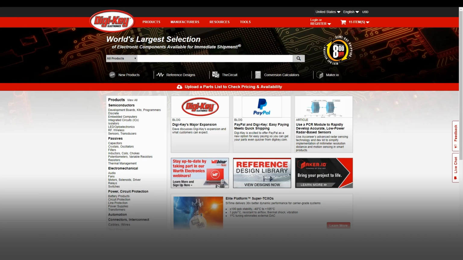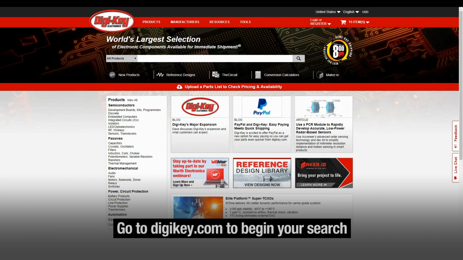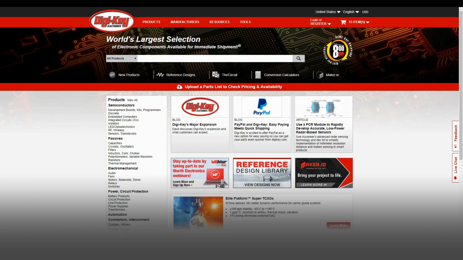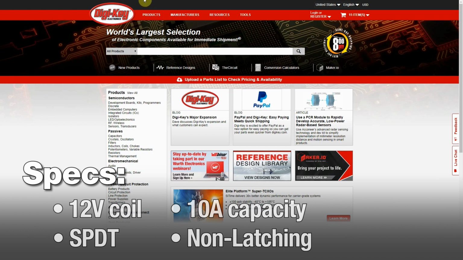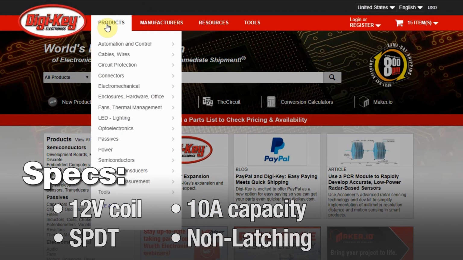In our last video, we told you what a relay's purpose is. In this video, we'll give you more information on the parameters and how to select a relay. For this example, I'm going to search for an automotive relay. My specifications are going to be 12-volt coil, 10-amp capacity, single pole double throw, and non-latching. And we'll see where that takes us.